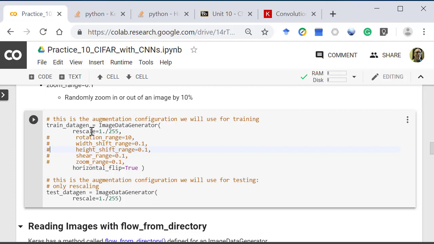So we're always going to rescale our images. Our RGB pixels are always between 0 and 255. So we're always going to rescale every pixel by dividing it by 255. So now it's between 0 and 1, because neural networks perform better in that range.